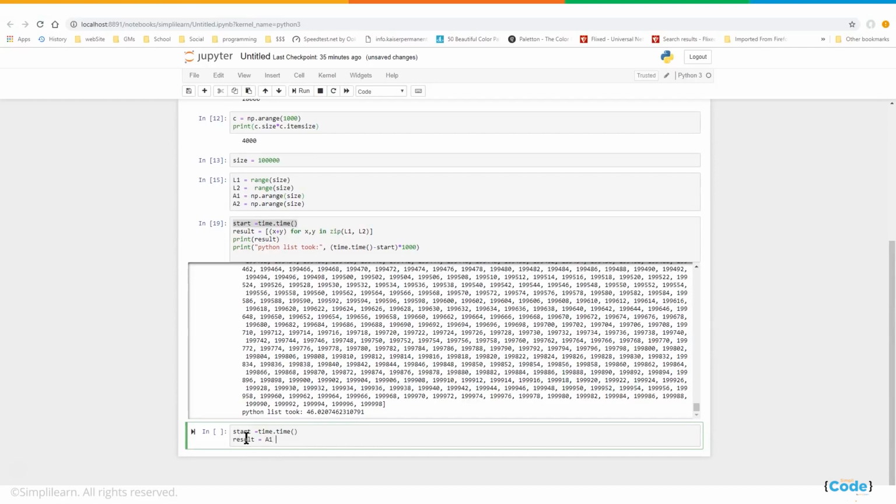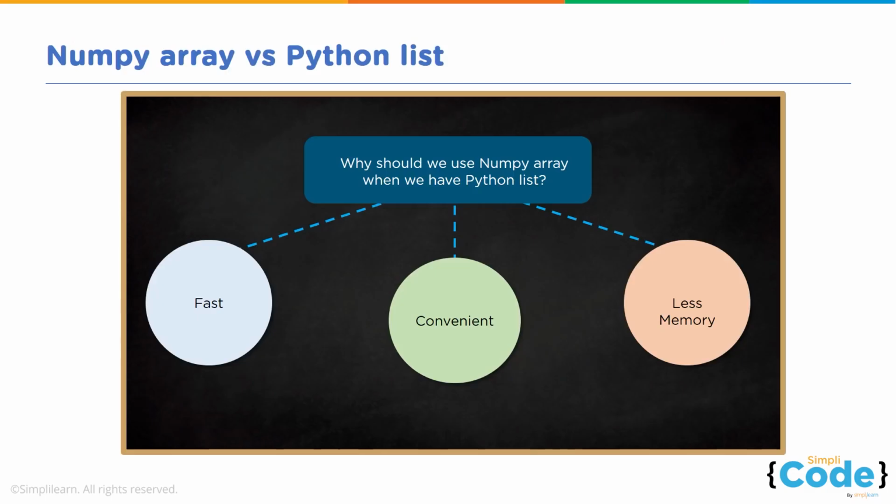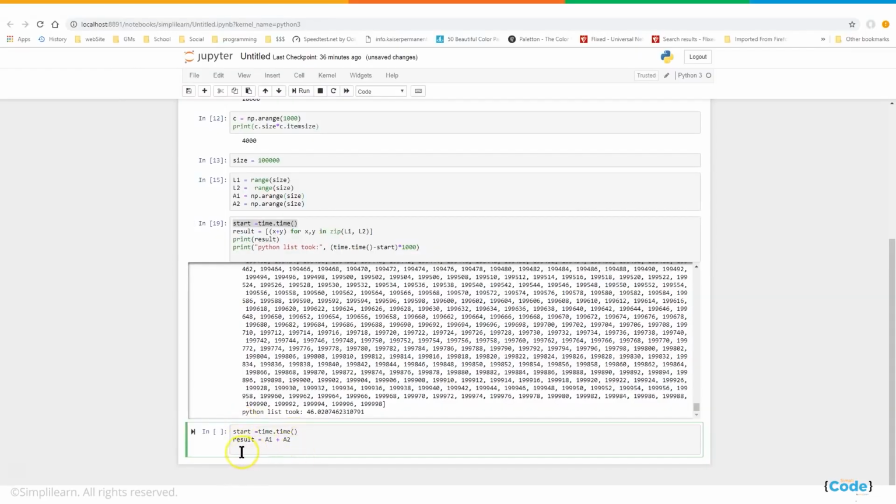Notice how elegant this is. It's so straightforward. This is a lot of reason people started using NumPy, because I can add the two arrays together by simply going A1 plus A2. It makes a lot of sense, both looking at it, and it's just very convenient. Remember that slide we're looking at? Fast, convenient, and less memory. So look how convenient that is. Real easy to read, real easy to see.